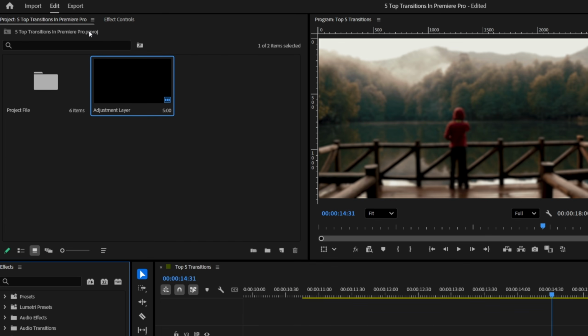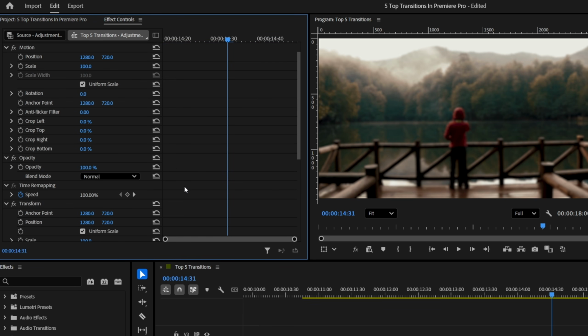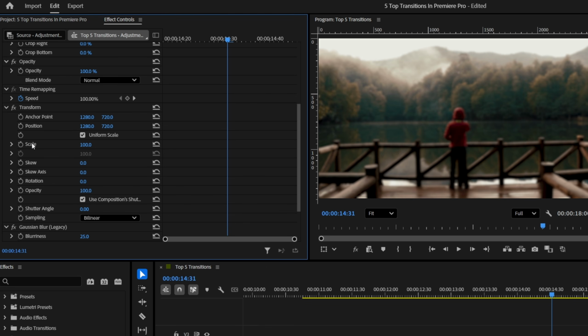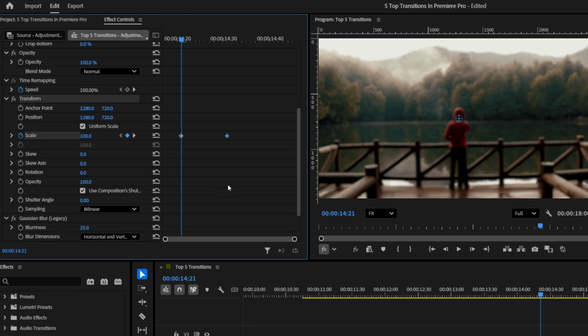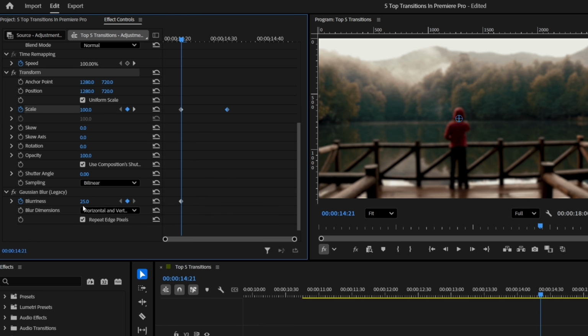With the adjustment layer selected, go to the Effect Controls panel. At the middle point, add a keyframe for scale inside the transform effect and increase the value to 200. Next, move 10 frames to the left by holding Shift and pressing the left arrow key 2 times. Reset the scale value. Then add a keyframe for Gaussian Blur and set it to 0.